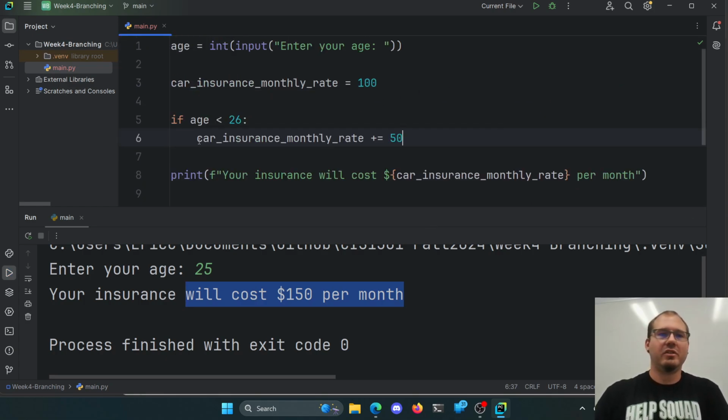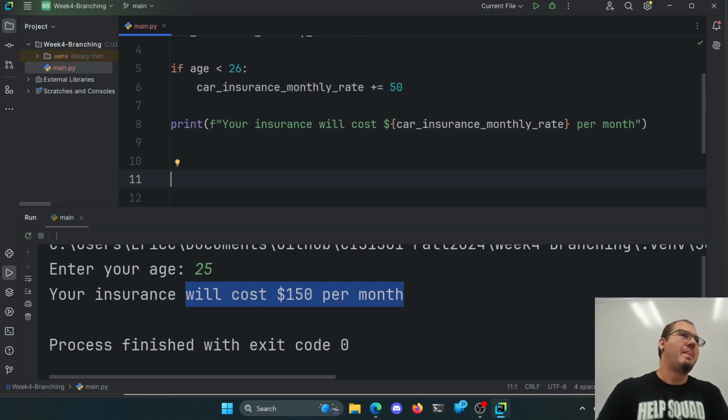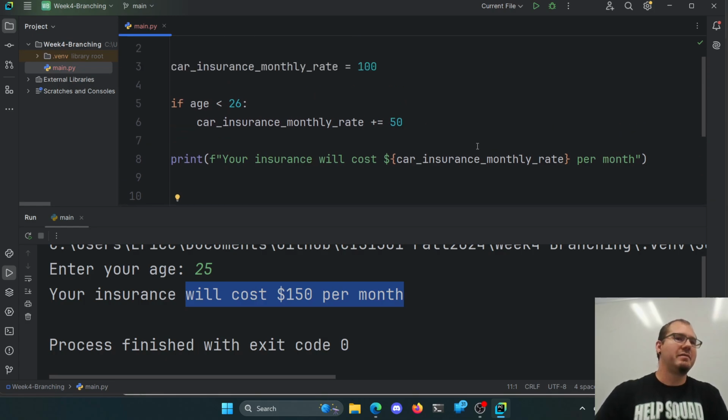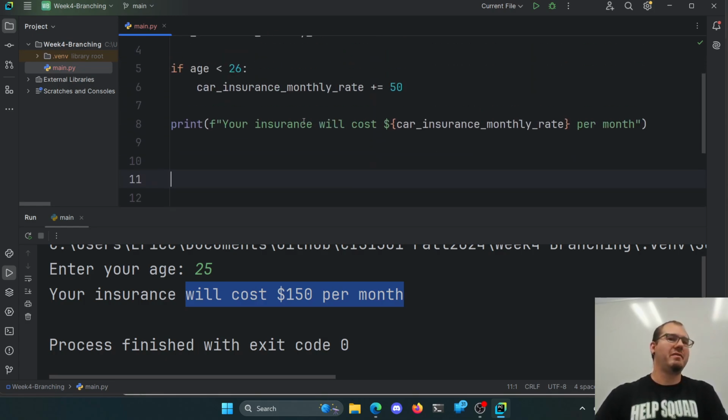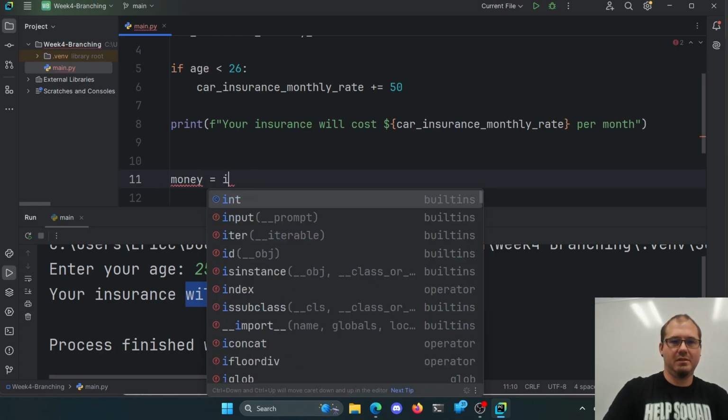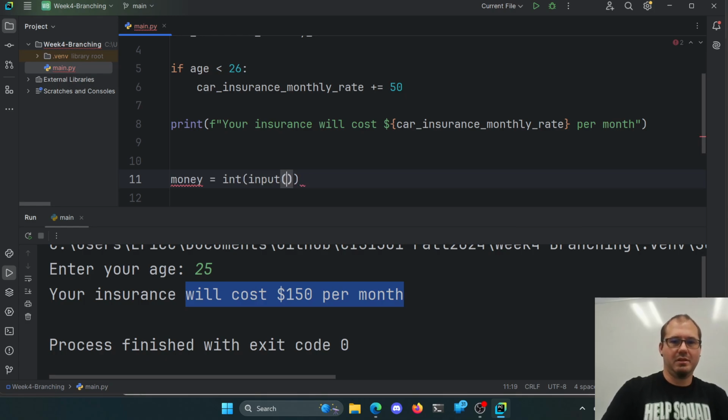All right. So it's a quick if here. That's all that's happening here. Now, let's do another one. We have two different things that can happen. Maybe if something's true, something happens, and if it's not true, in Python we call that else. So if and else. We'll say money is an int of an input of enter how much money you have for lunch.